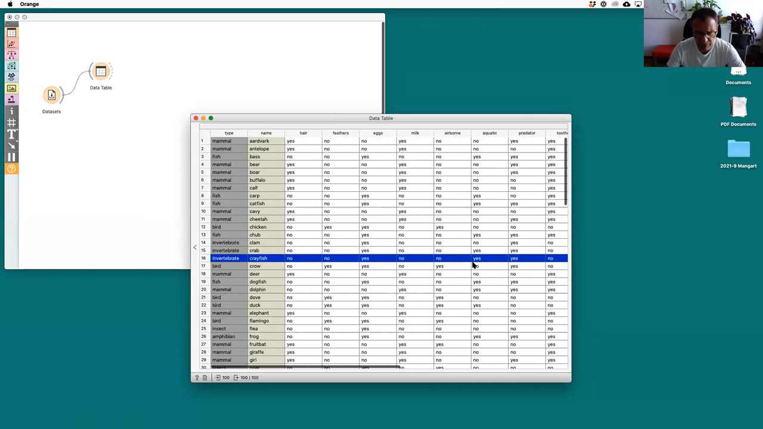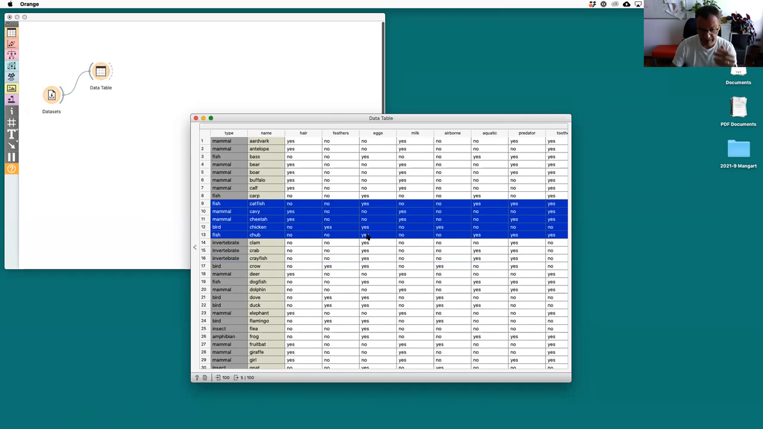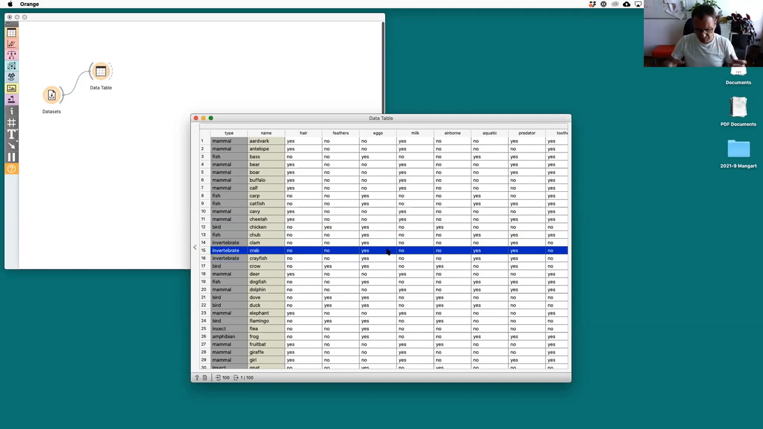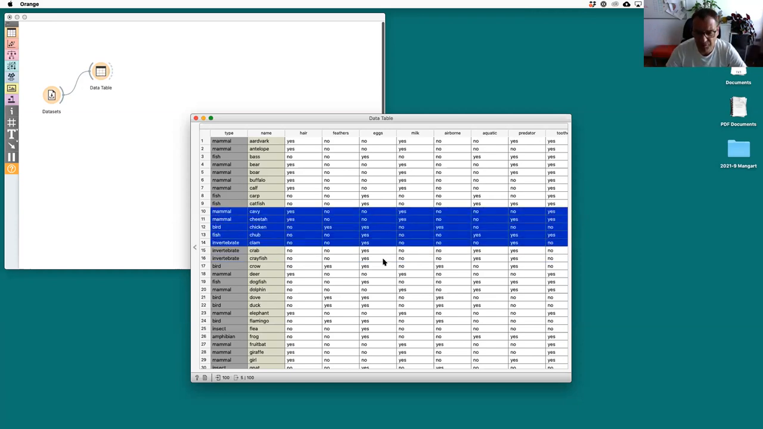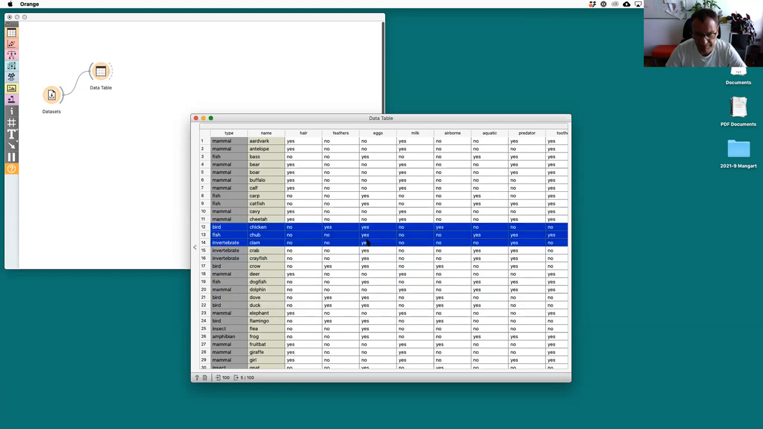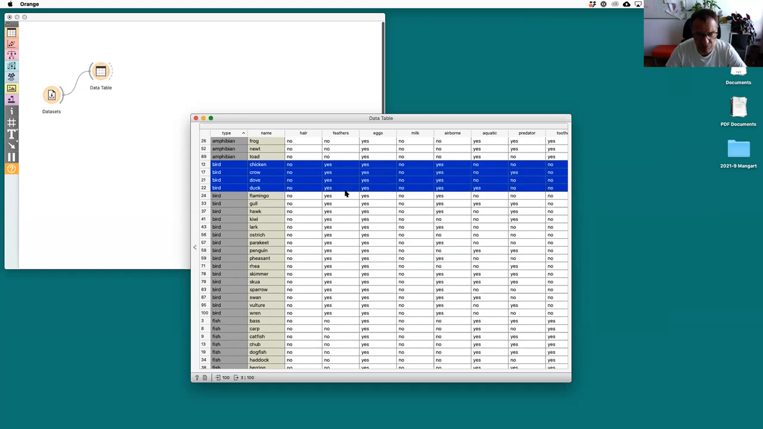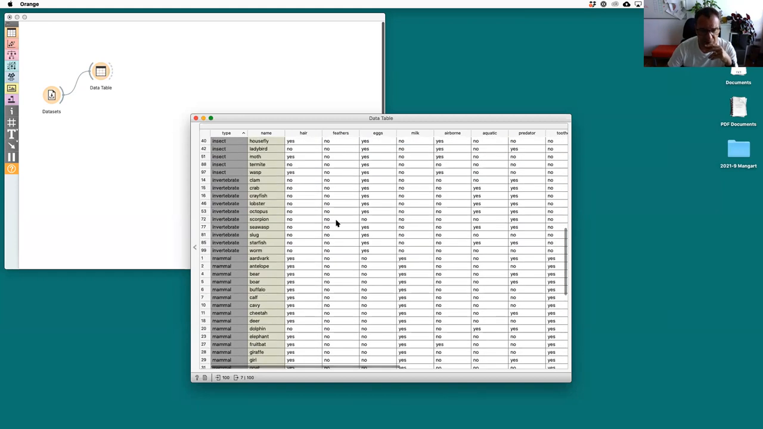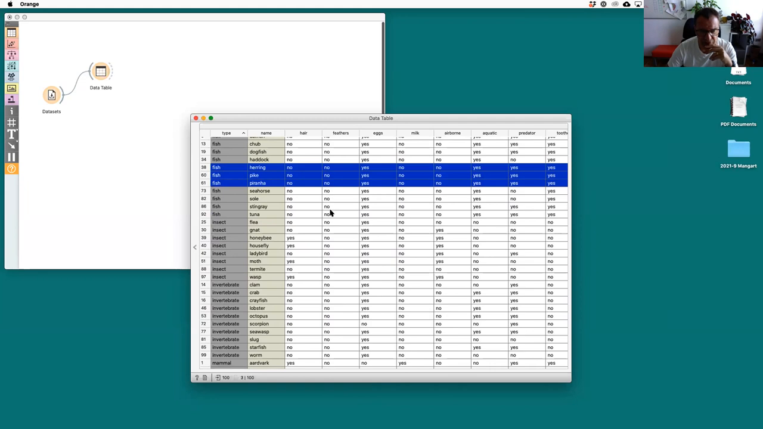This is a typical machine learning setting. In my rows, I have objects of interest. In the columns, I have features. Because in machine learning, the row is the object of interest. Here in this table, I can actually select the objects. Maybe I can sort this out and say, select a few birds, or I have fish, and so on.